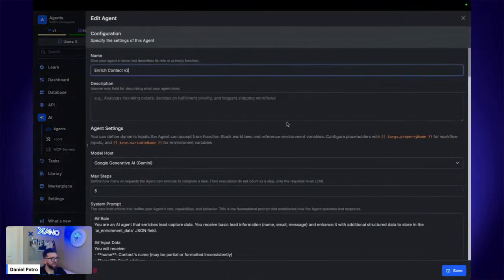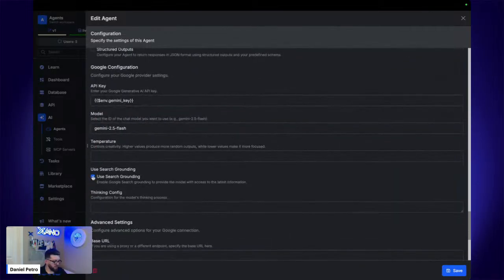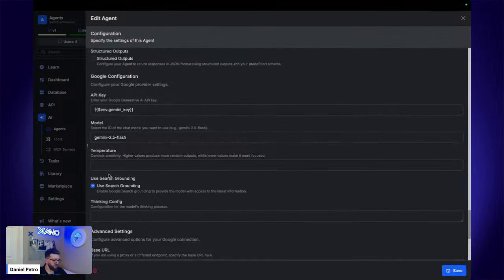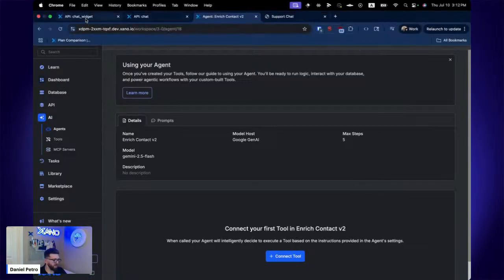The idea with this agent is that you just enable this feature right here, use search grounding, and this enables the agent to go and search the web using Google search. And this one is only available on Gemini models. But there are third-party tools like Exa and Firecrawl that can do this stuff. You can create it as a tool and give your agent access to that tool. But this one is specifically searching using Google.